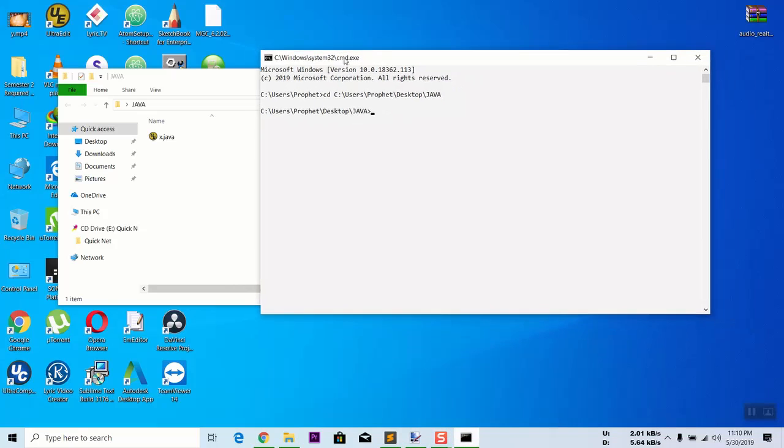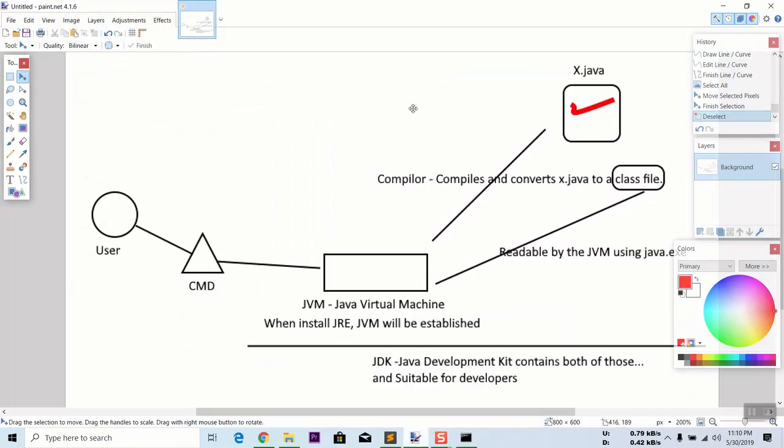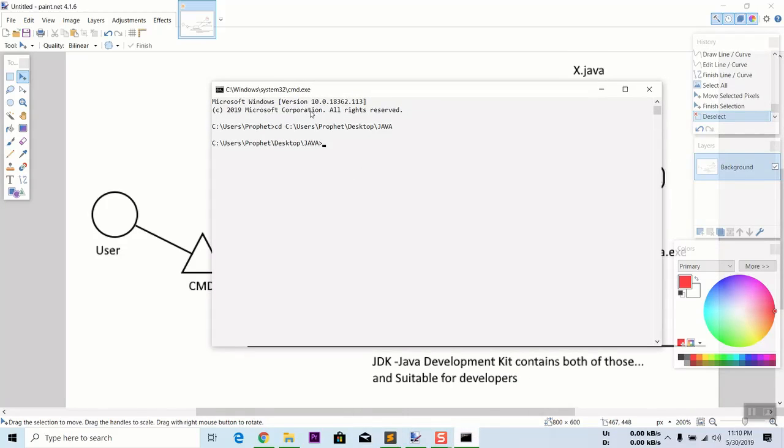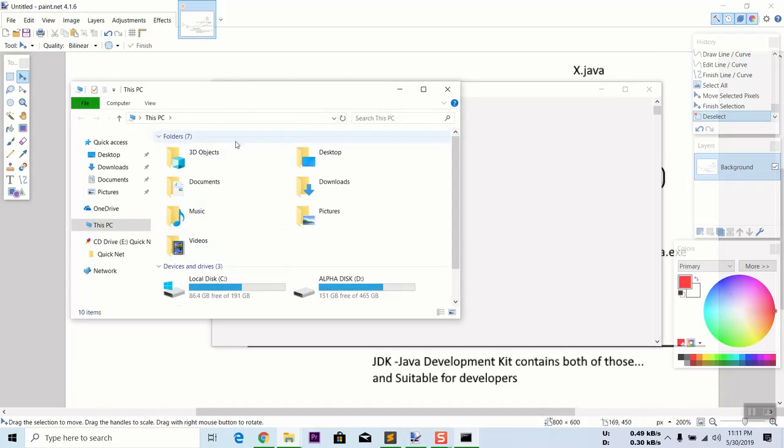Now in the command prompt, I told you that we had to do a process called compile. We had to compile that Java file to a class file. Otherwise, the JVM does not recognize and read Java files; the JVM reads class files. And we have to compile it into a class file. So we are using the Java compiler. I'll show you where the Java compiler is located.